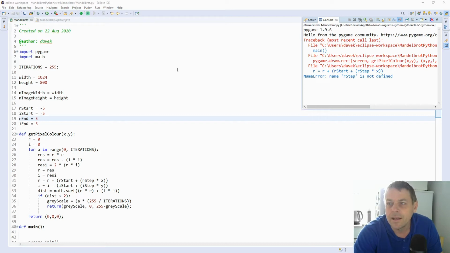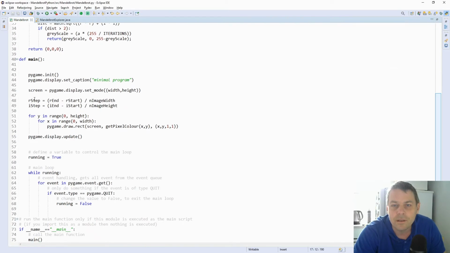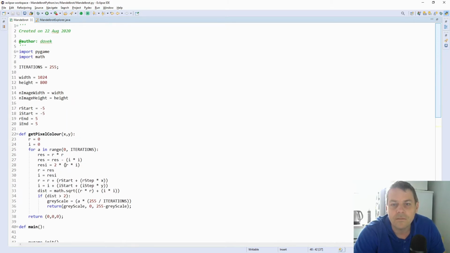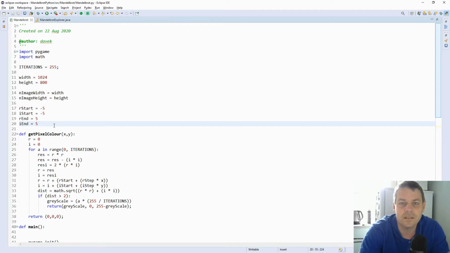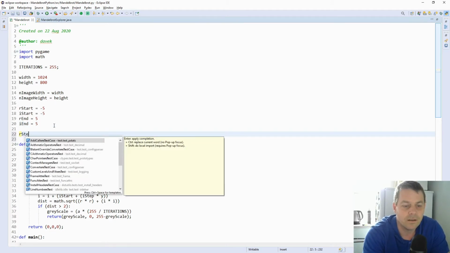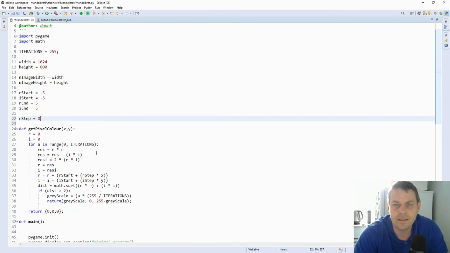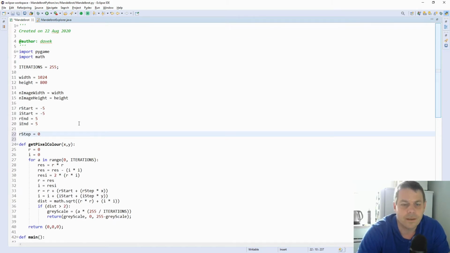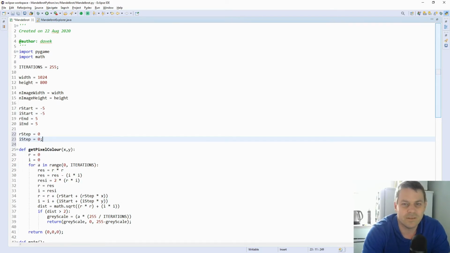Okay, we've got an error. Now it may take some time to fix these errors. This error is about R step is not defined. I've calculated that here, but it's not defined in this context. I think I just need to define it so that it's in the scope, R step and I step. If I have to change more, I'll go off and do it.